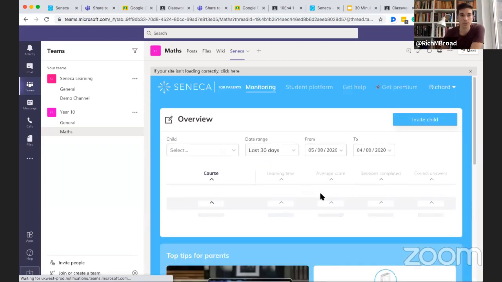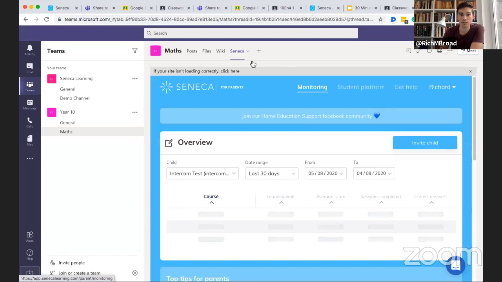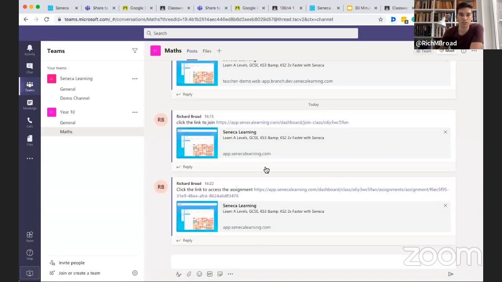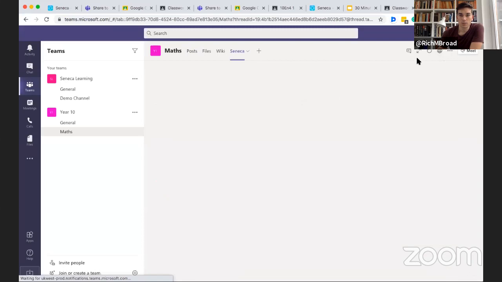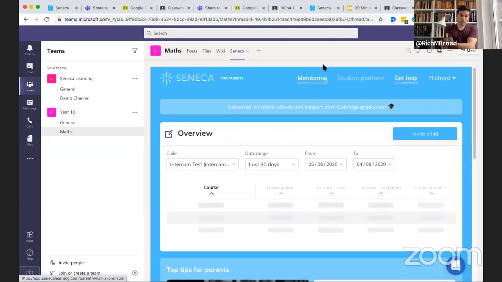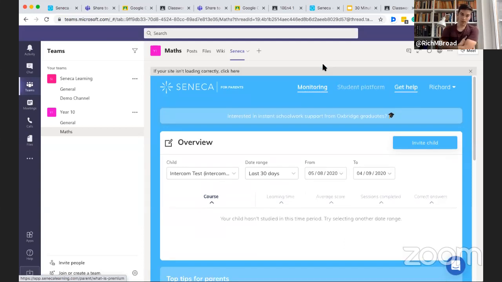So it's a really nice way. Your students will be able to see this and just be able to go into it and log into their account from here, alongside the posts and the message boards that you have down here. So that's a really nice feature. Unfortunately, it's not something Microsoft or Google provide. But yeah, it's a really, really nice feature.